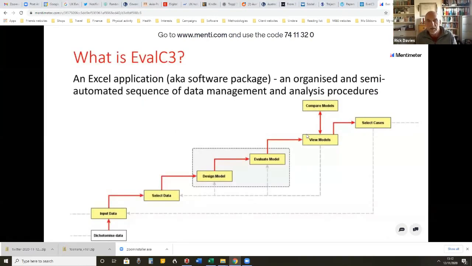Okay, so what is AvalC3? It's an Excel application, that is a package of instructions within Excel which are written in Visual Basic, and basically, you can't see these, they're all hidden behind the scenes. But this Excel application is basically an organized and semi-automated sequence of data management and analysis procedures.